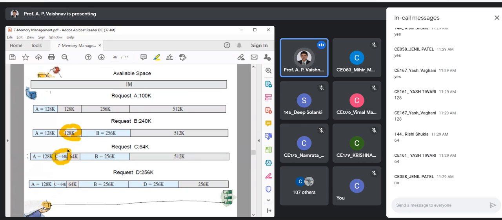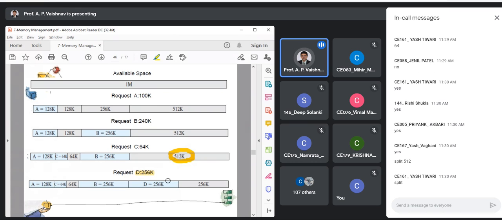Are you clear up to this? It's very easy to solve this buddy system example, right? Much easier than the algorithms you have seen earlier, right? Okay. Next, 256K. Again, very simple decision. You have the 512K block available that can be split and you go with this 256, right? Okay. Let us continue.